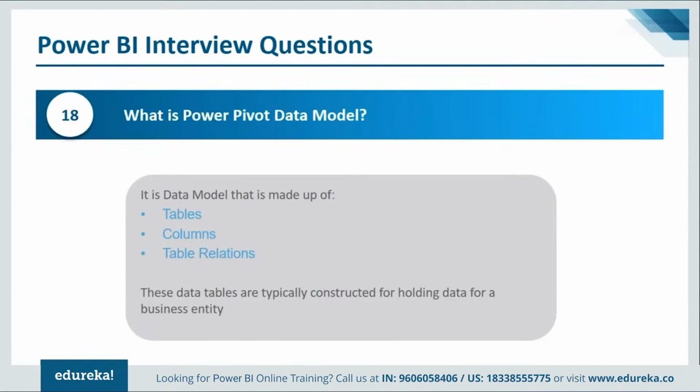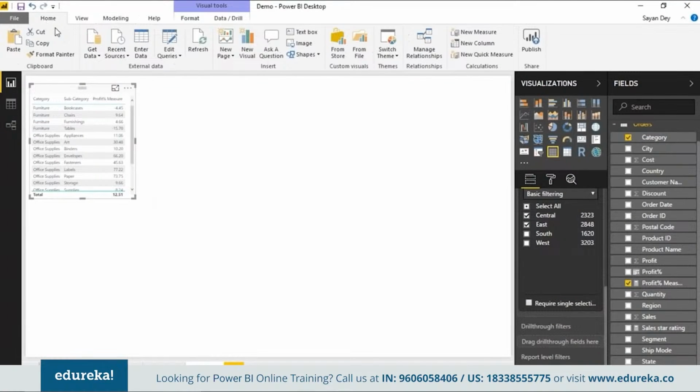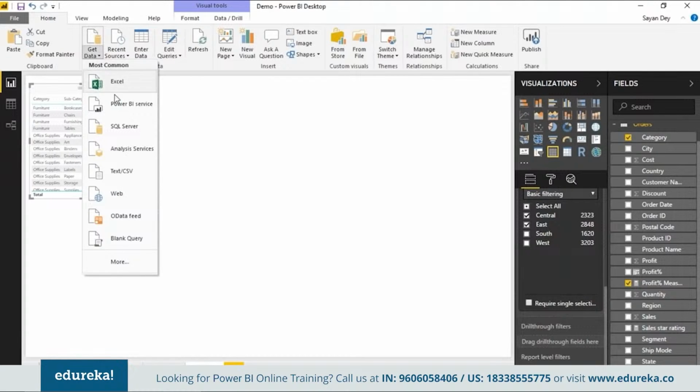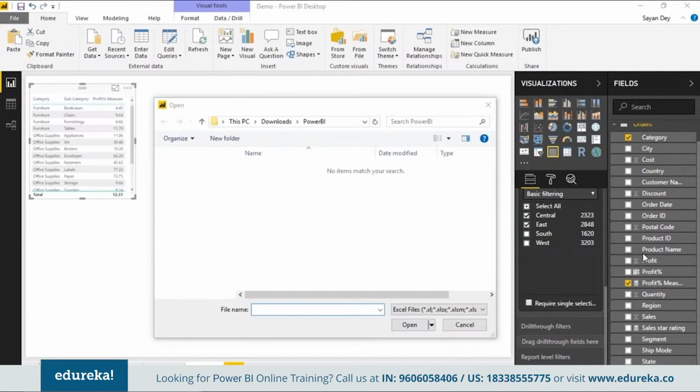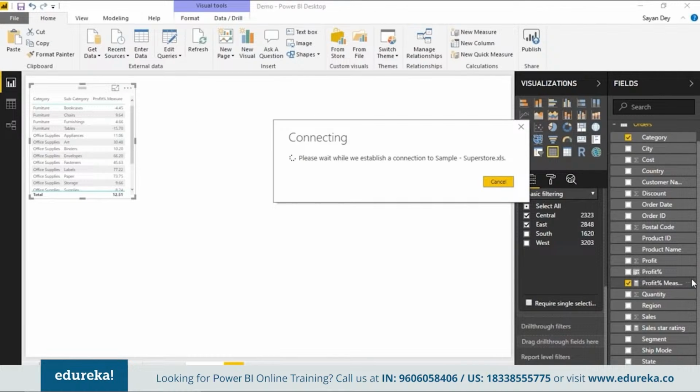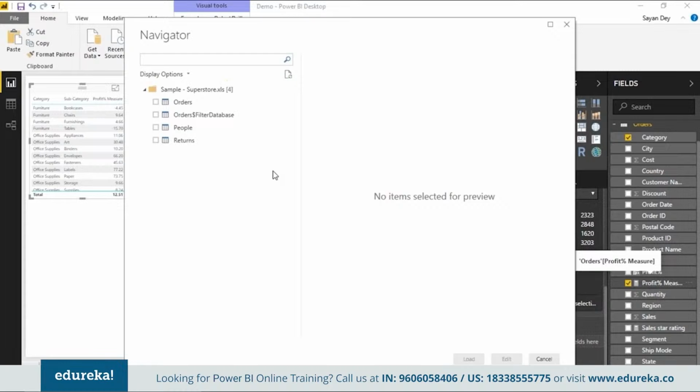Just to briefly explain this whole piece to you, I will be connecting to my Excel once again and bringing in one more table called returns, just to demonstrate what a relationship is and how to quickly build one. It's the same process, and the only difference is that I'm going to bring in these two tables, people and returns, together. I'm just going to directly load them.